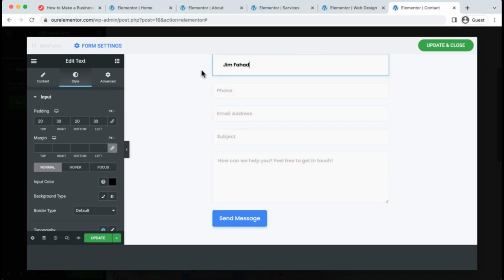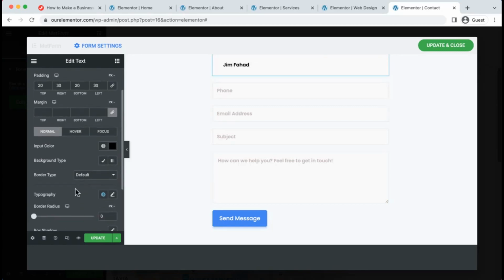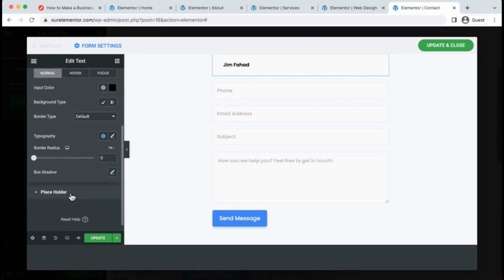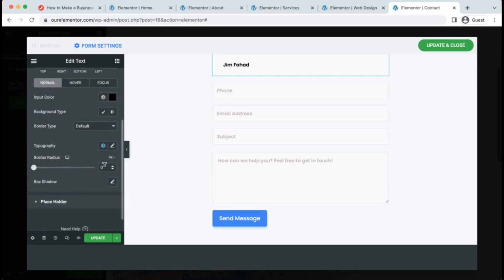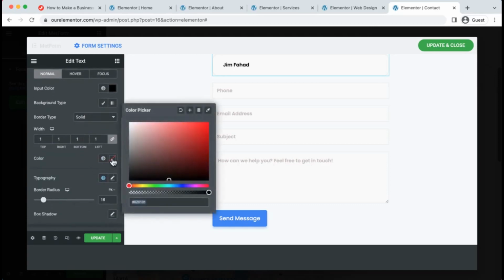So if you want, you can do some styling with it as well, but I think it's looking good, so I don't wanna do any style change from here. Instead, I just wanna add some border radius, so I'm adding border radius to 16 pixel. Also, let's add a little bit of border. So border type, let's set it to solid. Here is 1 pixel width, and the border color would be hash E3E3E3.